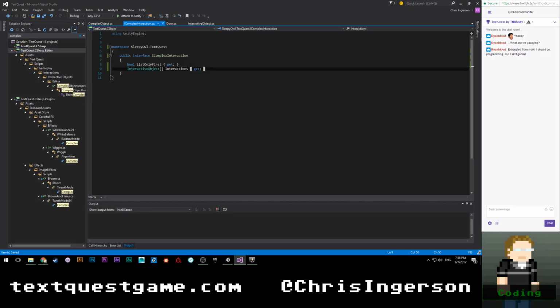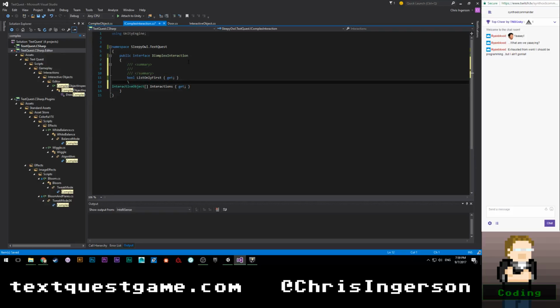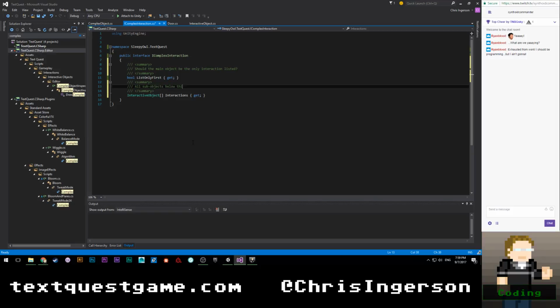All right, so that's pretty much everything I need. I probably should comment these so things play ball. Apparently I'm not doing a good job at getting everything lined up today. There we go. So we're going to say, should the main object be the only interaction listed? Question mark. And all sub-dash objects, below this object.